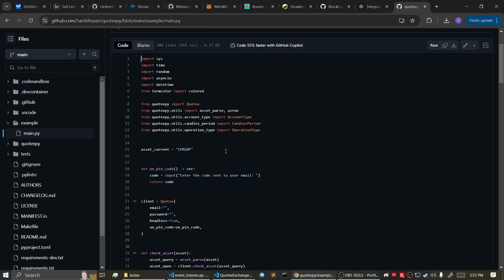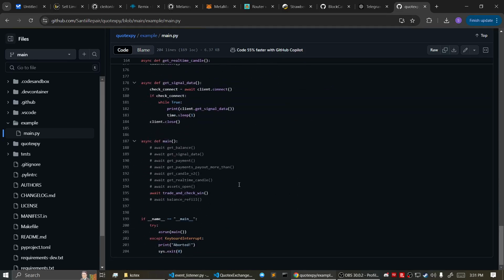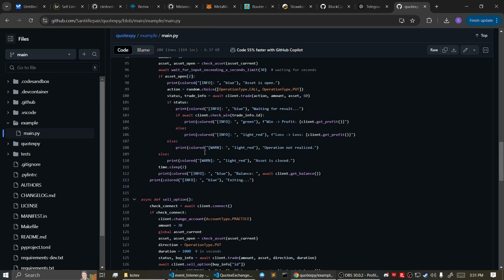So, import as run. I'm not sure what as run is in that, but get trade balance refill, get balance. I don't like the fact that it's using another async thing.